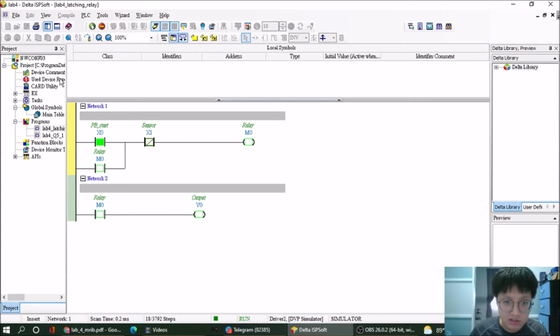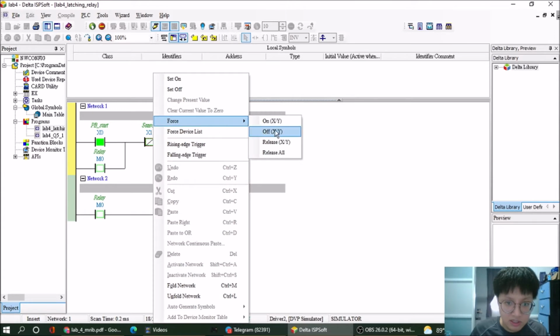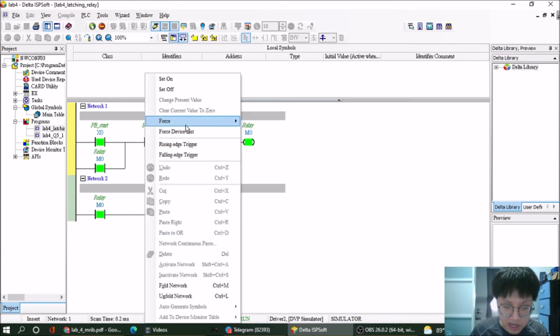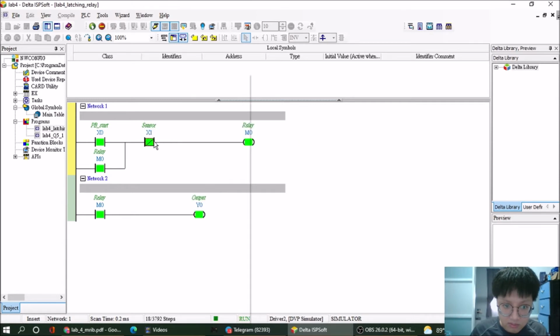First of all, this is 5.1, which is the latching relay. As you can see, this is our PB start, S1 is our PB stop, and this is a relay, and also the output. First, we activate the push button and you will get all the output. But when we activate this PB stop, you will get nothing. You will disable all the output.